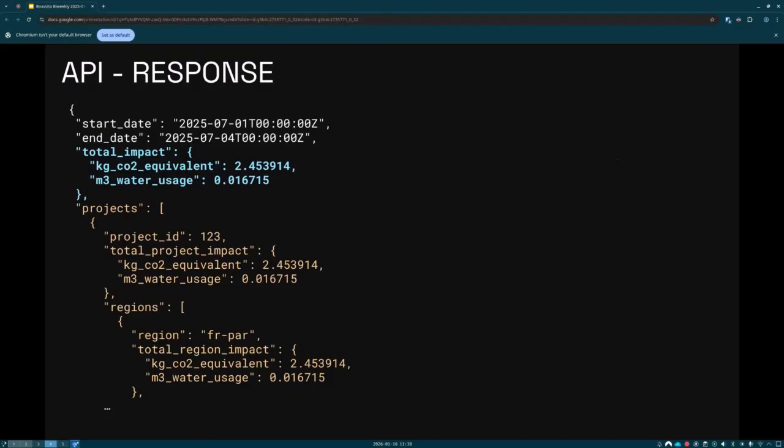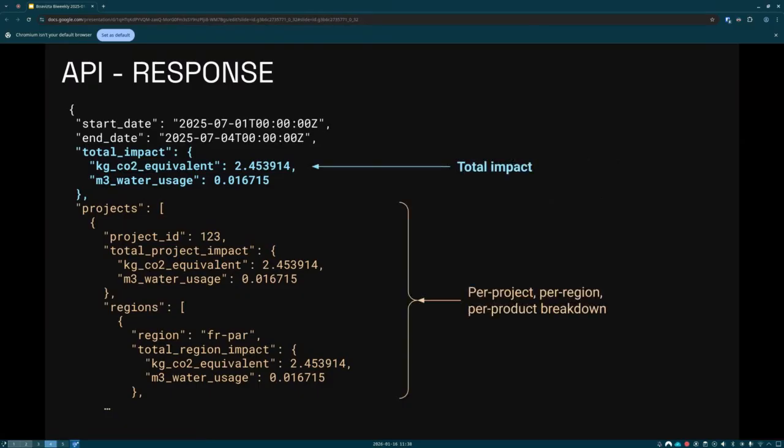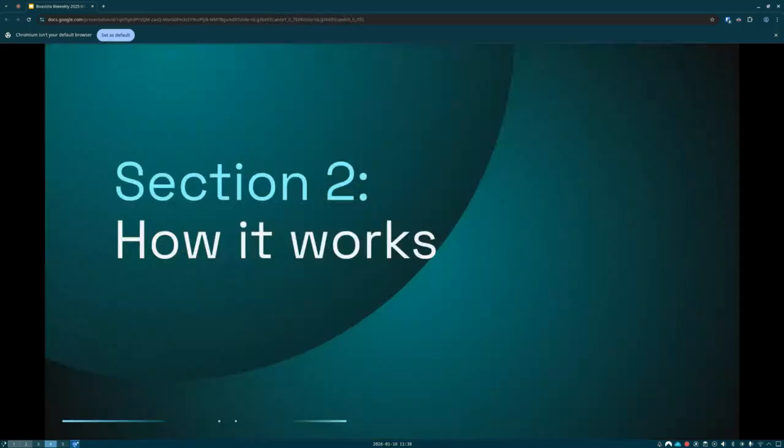So that's the scope. Does anyone have any questions on that part? I'm happy to take questions as we go. If not, I will continue.